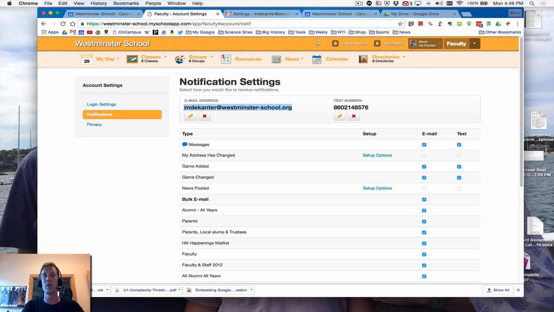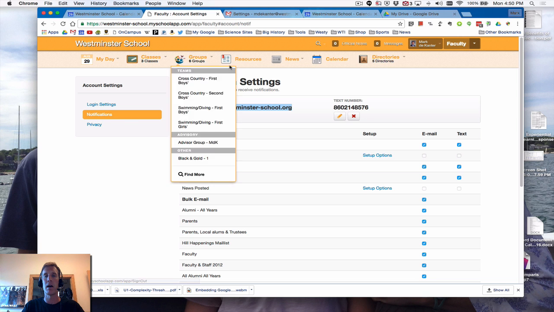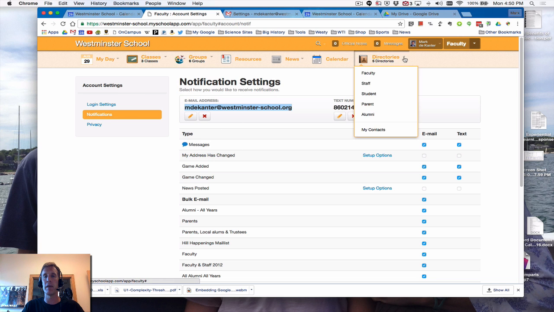The email will send you the full text of a message, and a message is something that's an internal messaging system to this system. A text will just notify you that you have received a message, so you have to go into the system to see it. And then you can see I use both email and text for things like messages and game changes. Now going into the next stripe down, you can see some different features.